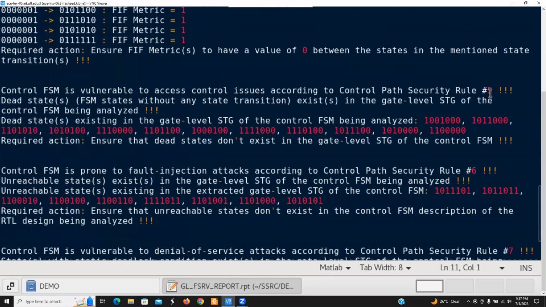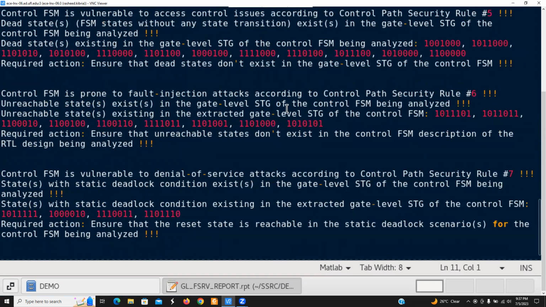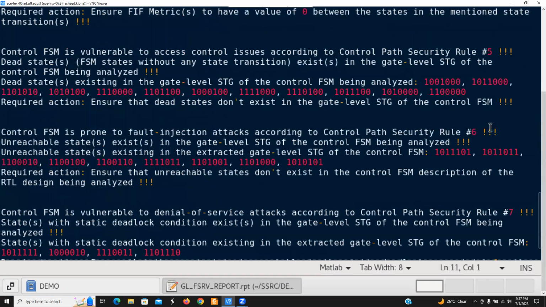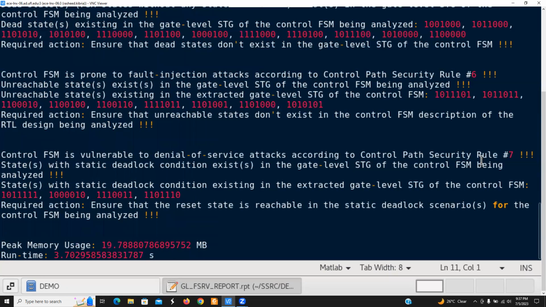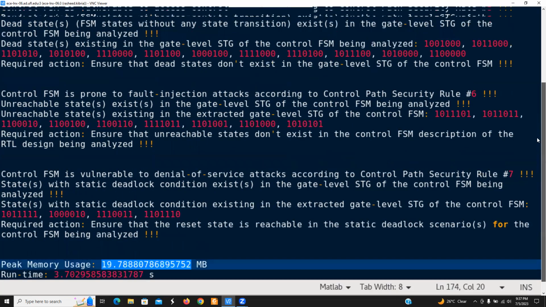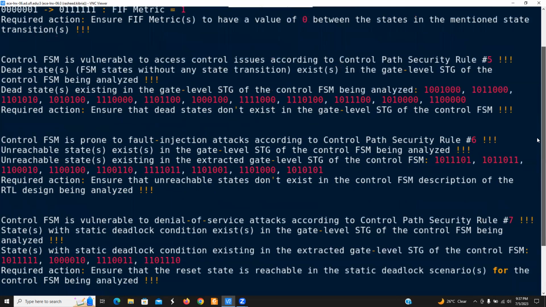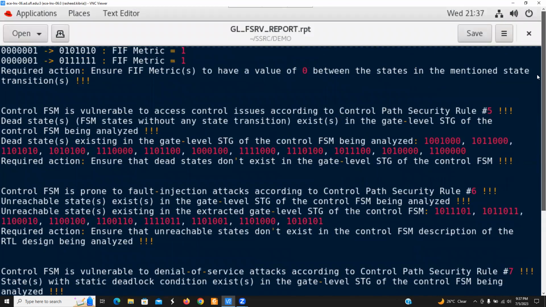It is also showing us the security rule number 5 violation. We see that dead states exist in this state transition graph, and also unreachable states are present, and states with a static deadlock scenario. That means rules R5, R6, and R7 have all been violated in this implementation. And finally, we see here the peak memory usage of ARC-FSM-G and the overall runtime to analyze all the RTL code and also the gate level STG, and finally provide you the report. So it is really doing a lot of work.